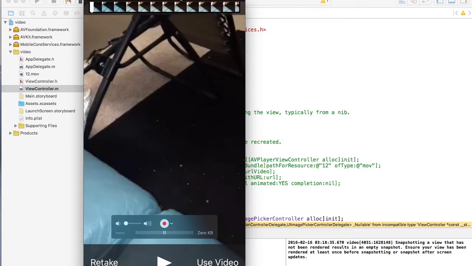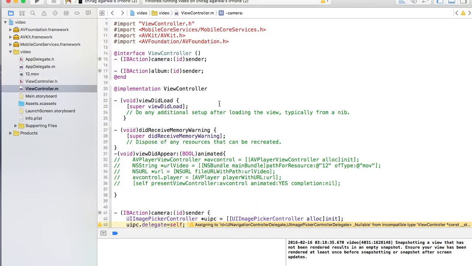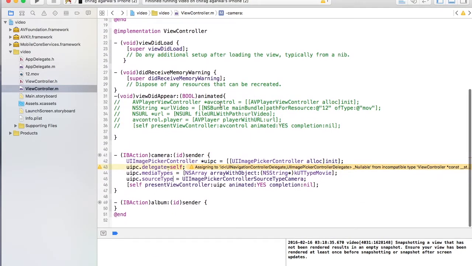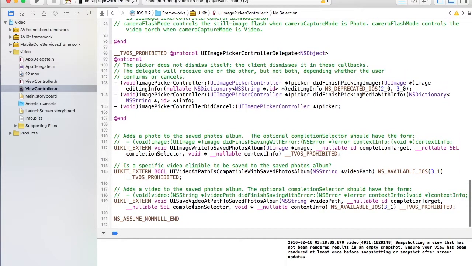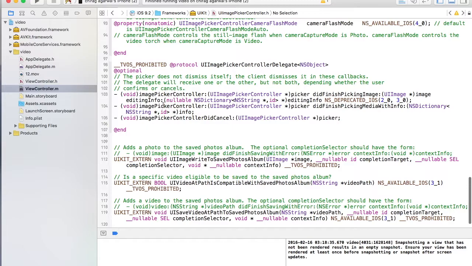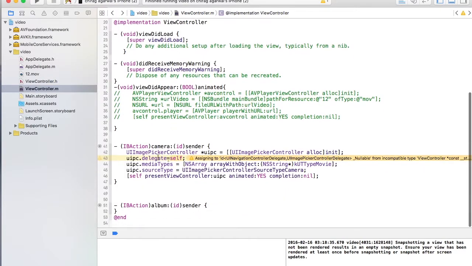Okay, now it works. So now it will call the delegate method. Since you set the delegate, this is the method which will be called when you are done taking the picture.